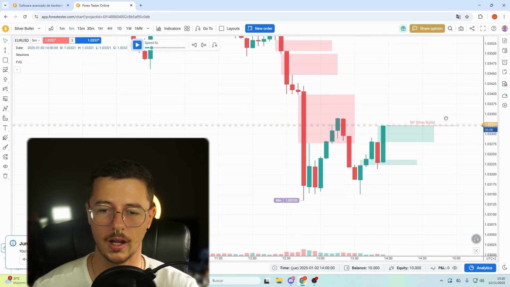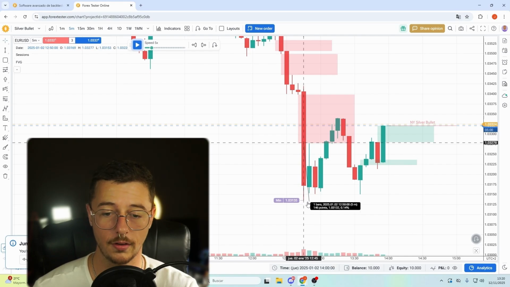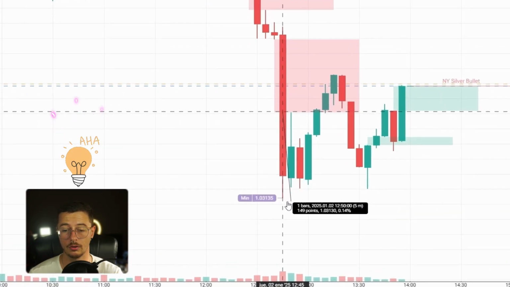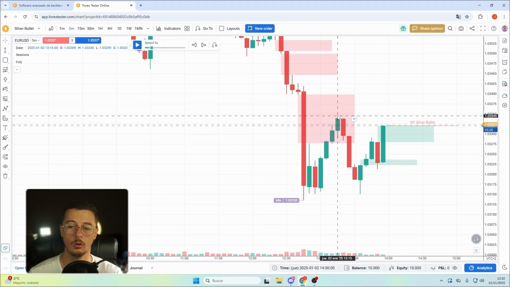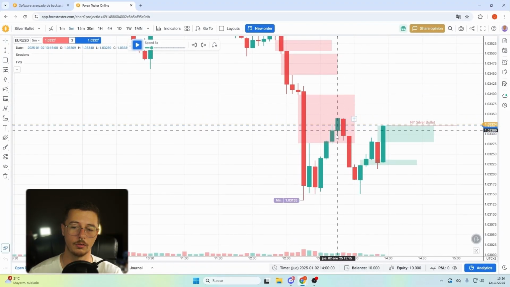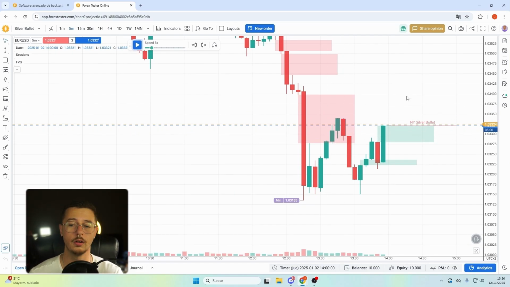And just now we are entering a fair value gap, but if we come down to here and do the measurement, we can see that we have 149 points, so that would be 15 pips. So we could easily take a trade on this candle here. Obviously we're not going to take it below here because this fair value gap has already been half filled, so we can take the trade from above.